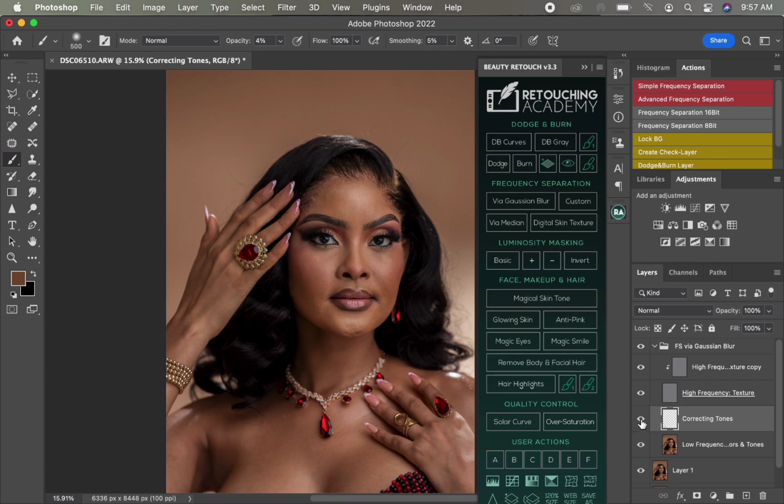Let me just show you a quick before and after. This is the before and this is the after. You can see the place is looking kind of bright now. So that's how the correcting tone layer works.